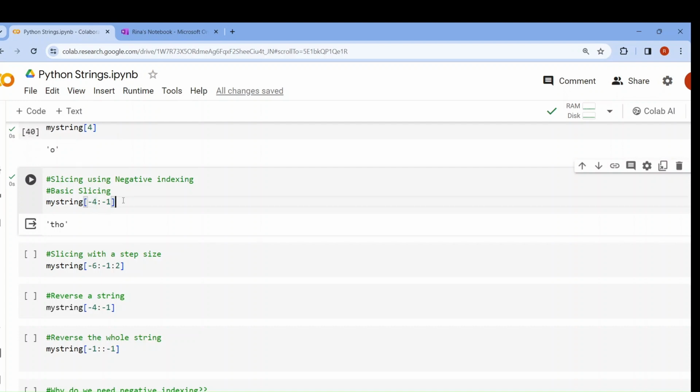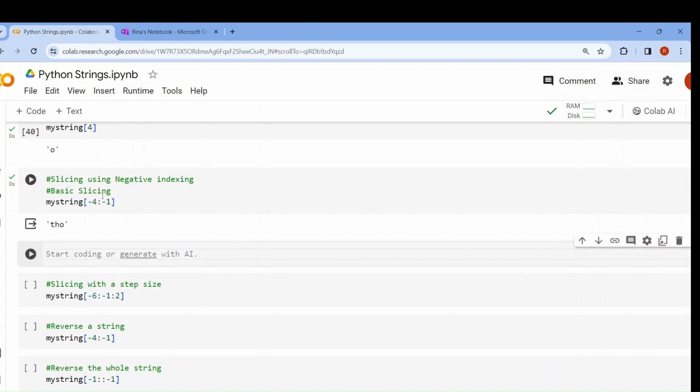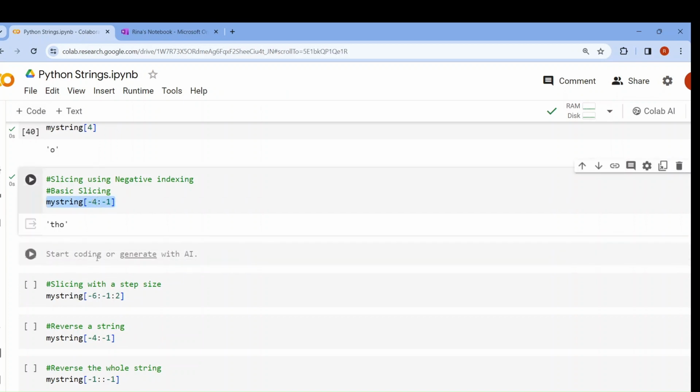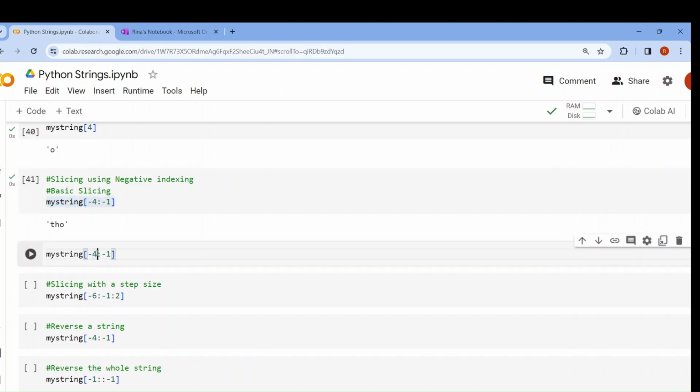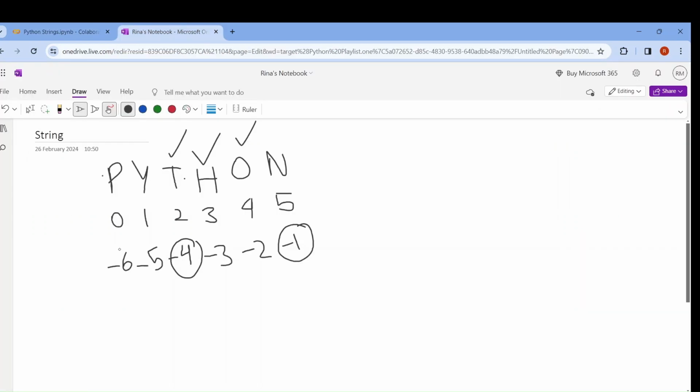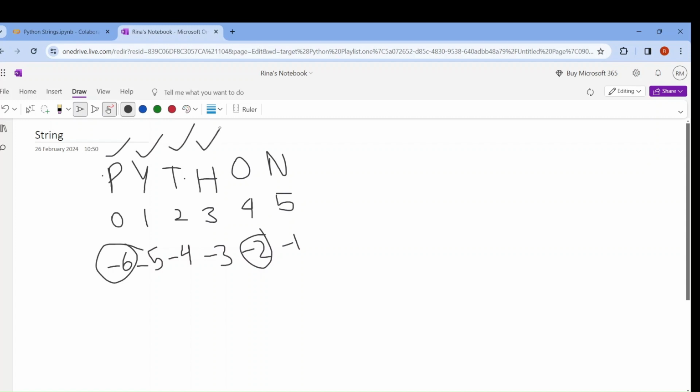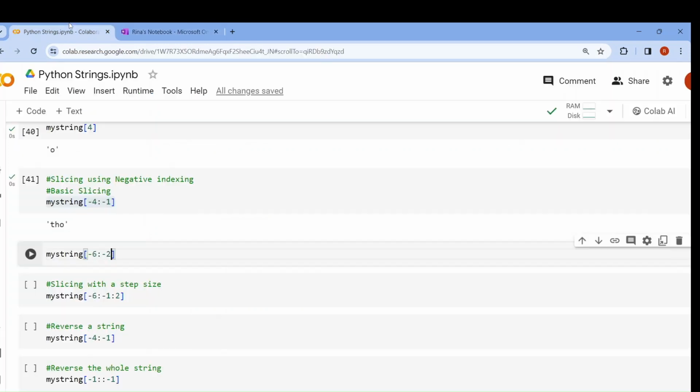Clear? Now let's do one more example. Suppose I give my string -6 to -2, you tell what will be the output. -6 to -2. This one and this one. So P will be printed, Y will be printed, T will be printed, H will be printed. This one is not included. Check.